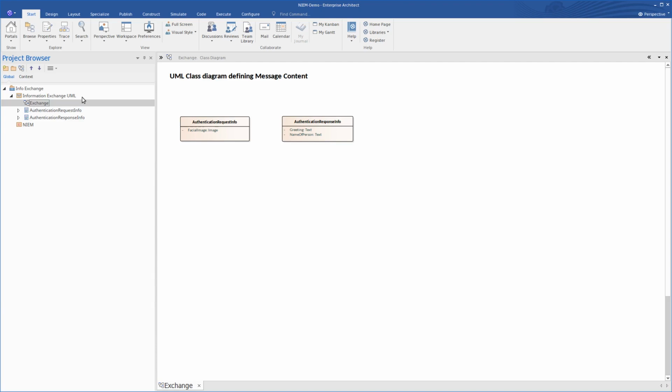We begin the process with the UML model of our information exchange. Two classes are displayed on screen representing a facial image submitted for authentication and the system response consisting of a greeting and the name of the recognised person after successful authentication. The NIEM package will be used to construct our NIEM representation of this same information exchange.